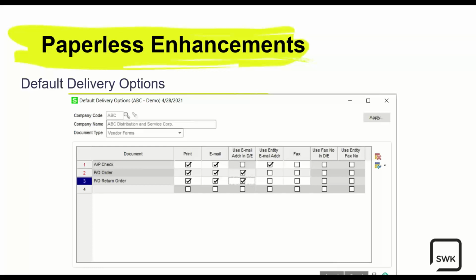And then when you send paperless to your customers or set that customer up for paperless, those will be the defaults that come in. And then, of course, at that time, you could change those if a customer or vendor or whomever needs to be treated a little bit differently. You can always change that at that time, but this will allow for those defaults to be set.